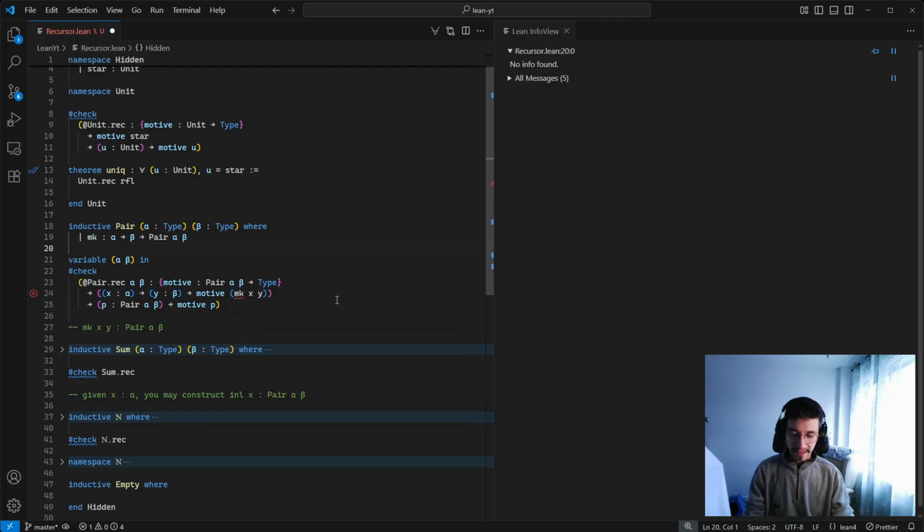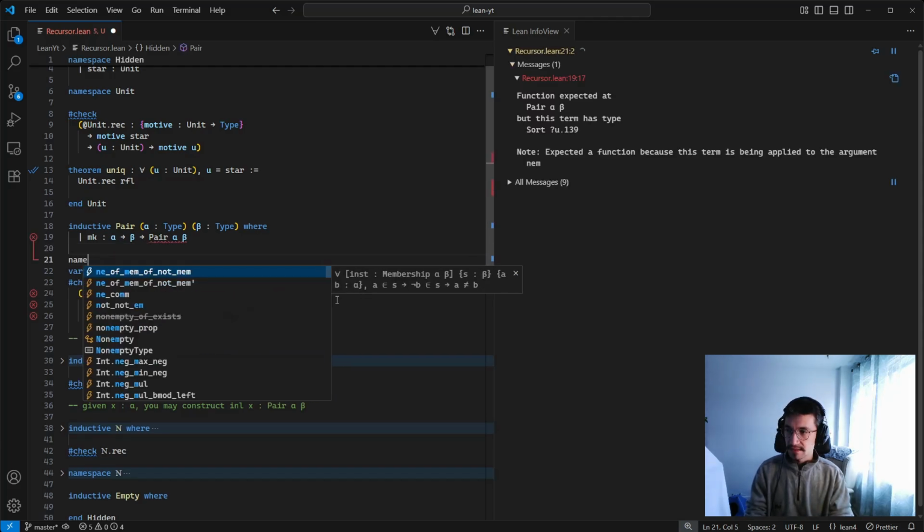And again, I forgot, let's put ourselves in the correct namespace.